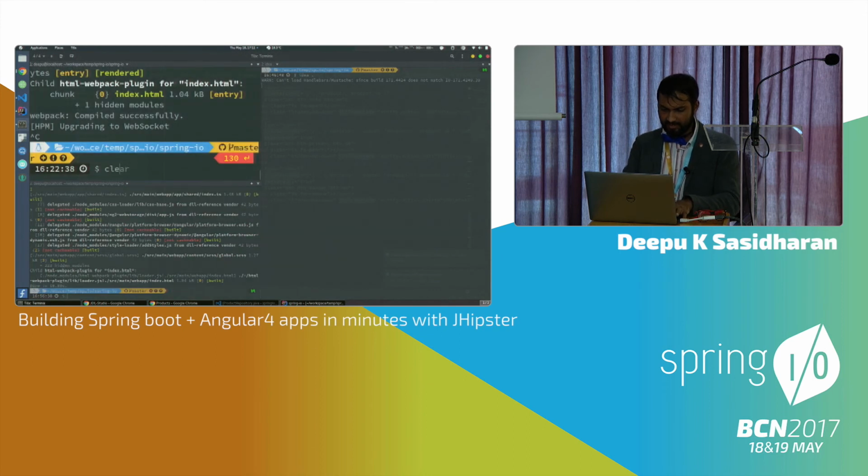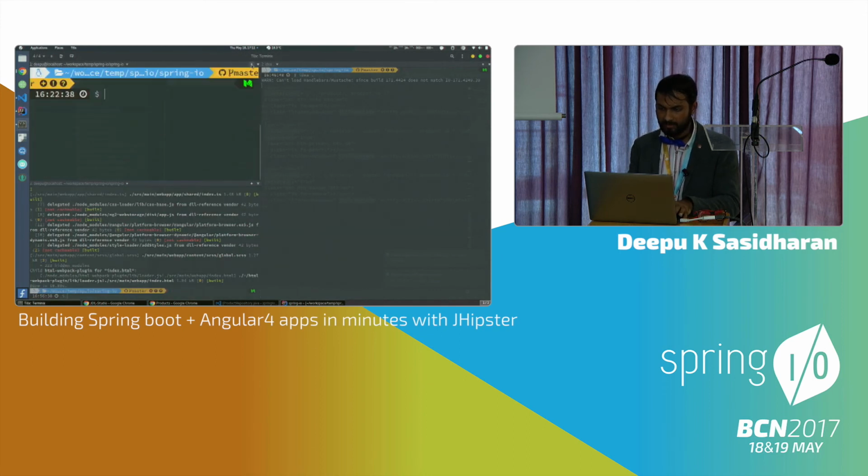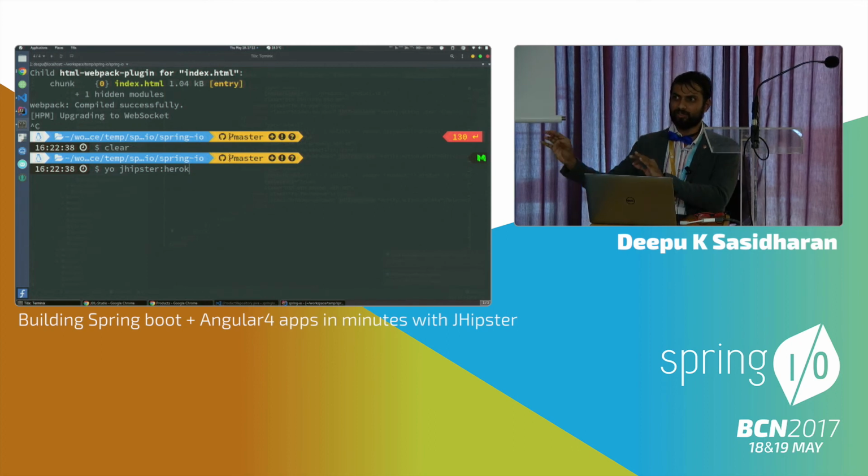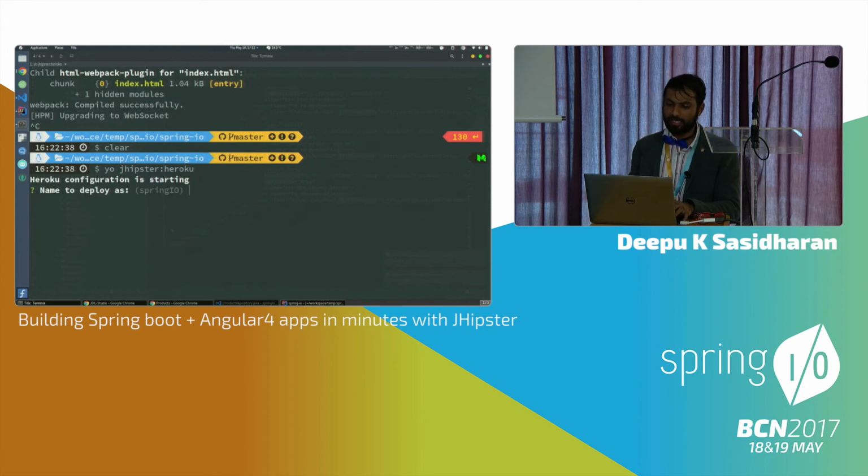So let's clear. So again, yo jhipster magic. Let's deploy it into Heroku, because I only have a free account for now there. Or I used up all my other accounts. So you start typing yo jhipster:heroku. If you want to deploy to Cloud Foundry, you do yo jhipster:cloudfoundry. OpenShift, you get the idea. Kubernetes, Docker Compose, and so on.